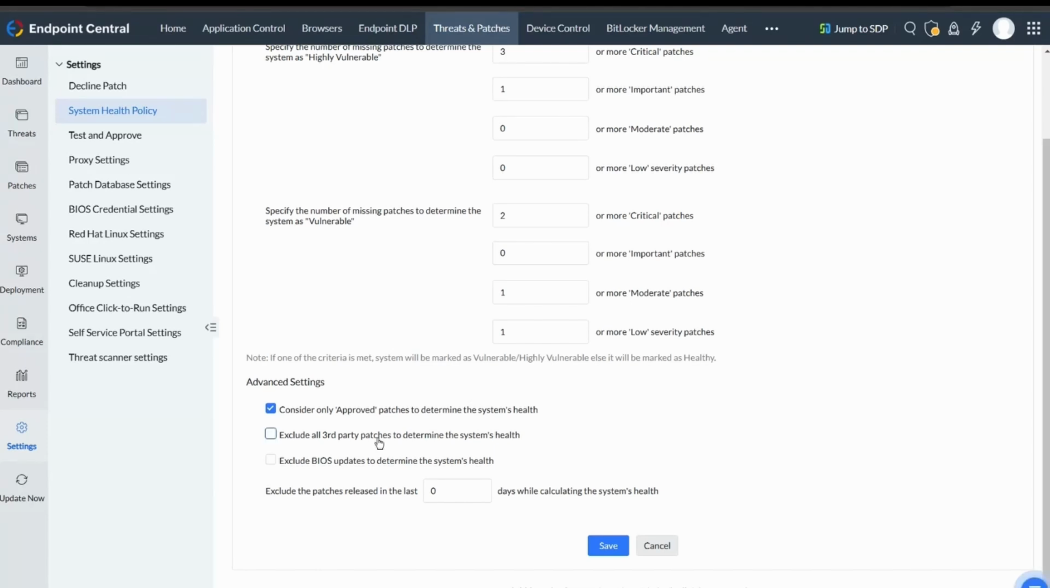Often, third-party patches might not be as crucial to system health as OS patches due to the vast number of applications and varying business needs. If you wish to exclude third-party patches, enable the option Exclude All Third-Party Patches. Should certain third-party patches need to be included, click Add Exceptions.